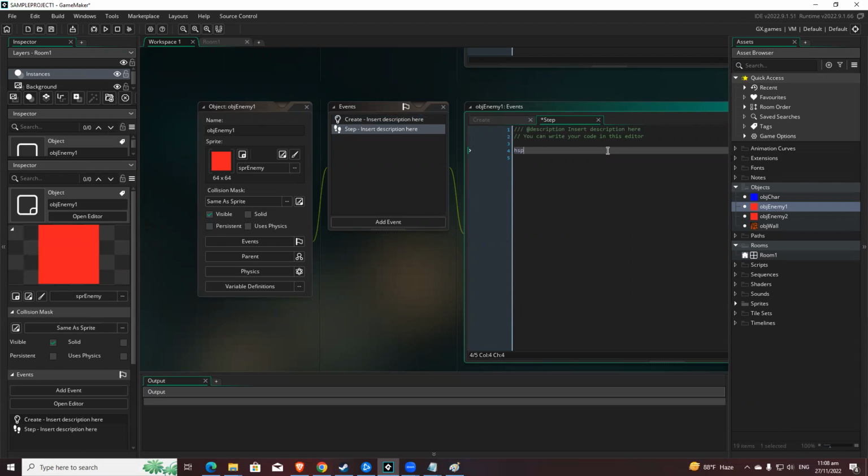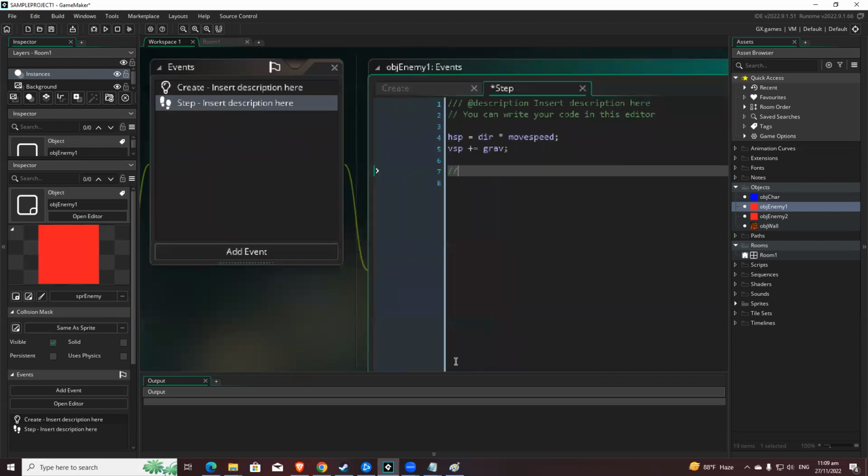First, we will set the horizontal speed to be the direction multiplied by the move speed. Let me put an asterisk here. There we go. And the vertical speed is the same as our character's; it automatically goes down as we play the game. The first thing we will do is apply the same concept that we did for our character.